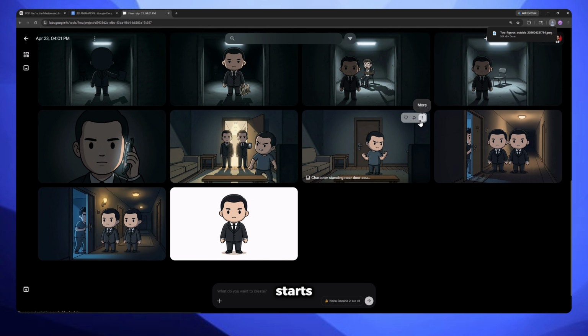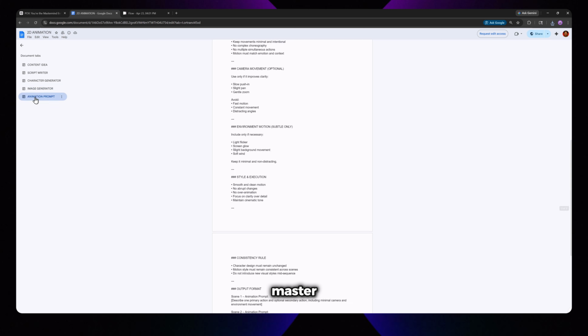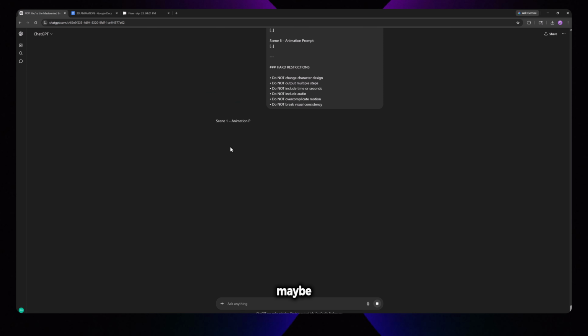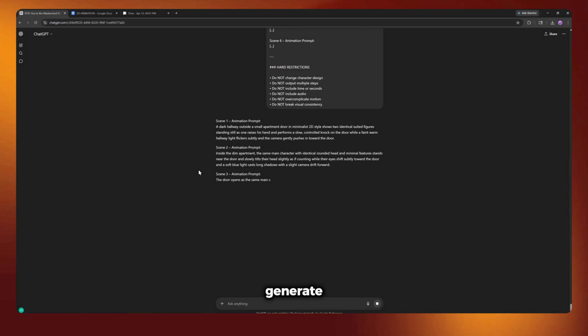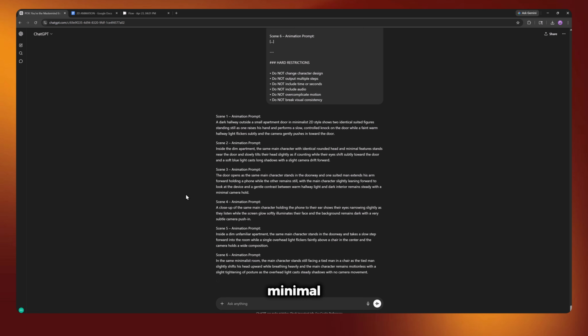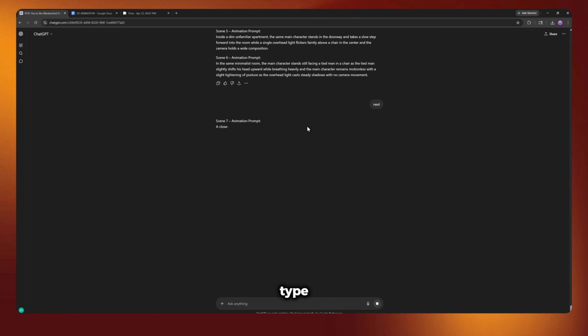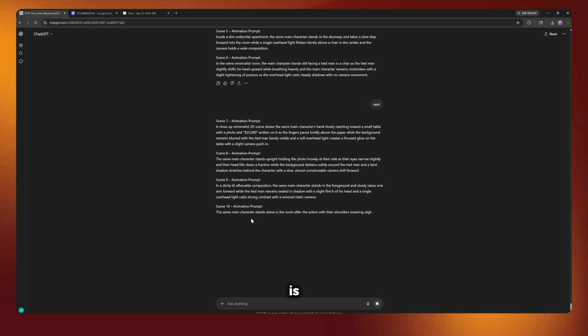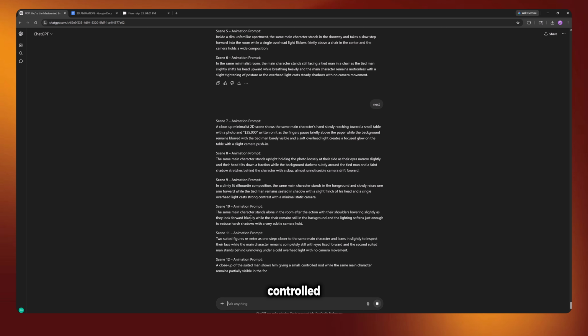Then everything starts moving. You open the animation master prompt, paste it into ChatGPT, and insert the first stage of your script. Maybe you mess up once, paste the wrong prompt, it happens. You fix it, hit generate, and now you get 6 clean animation prompts. Each one follows strict rules, same character, same style, minimal motion. For the next set, you simply type next and generate again. You repeat until the entire stage is covered. This is how you convert static visuals into controlled motion, not all at once, but frame by frame.